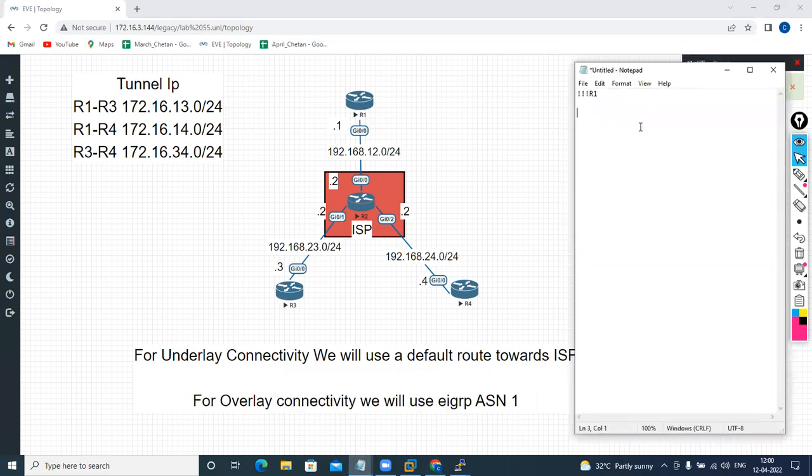So on R1, enable, config t. Let's provide the hostname R1. Interface 0/0. What will be the IP address? The IP address will be 192.168.12.1 slash 24. So we have a default route. IP route, what will be the next hop? Dot 2. So this is the configuration of R1.